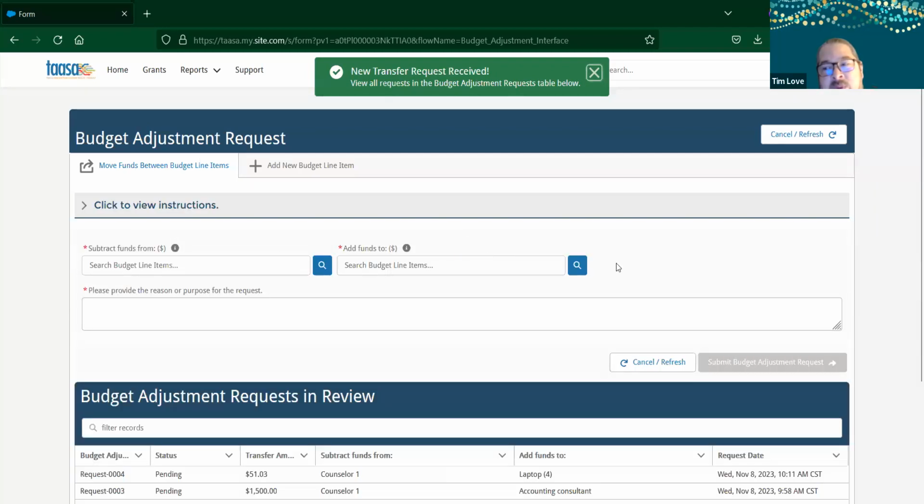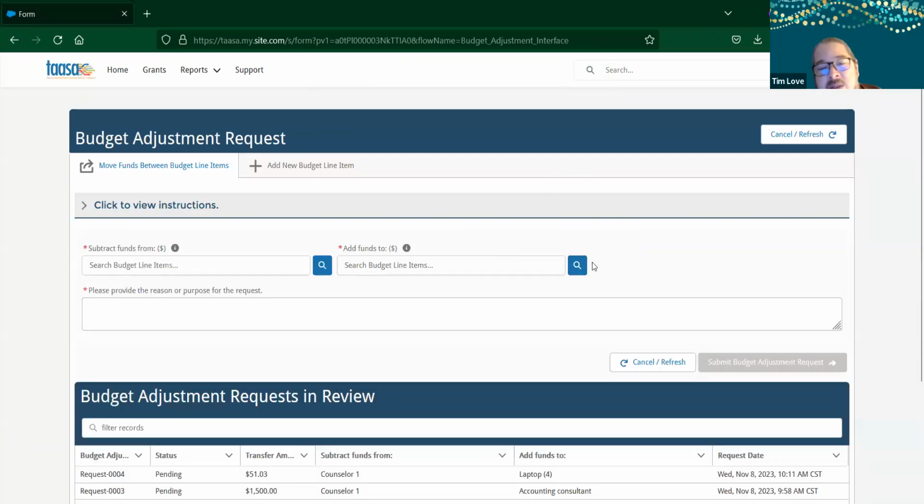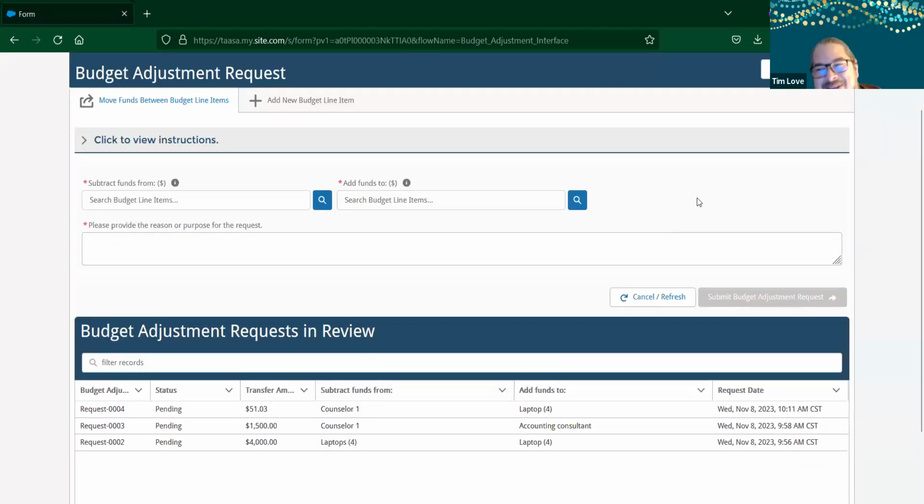Just one thing that we've learned a lot about is the limitations of Salesforce, and we're running into one of those here. The one thing you'll notice is that for the line item that you're moving funds to, if you're moving it from different places and each request is pending, the dollar amount that it says is available in that line item doesn't update until they're approved. So you'll have to keep track. I don't know if that's making sense.